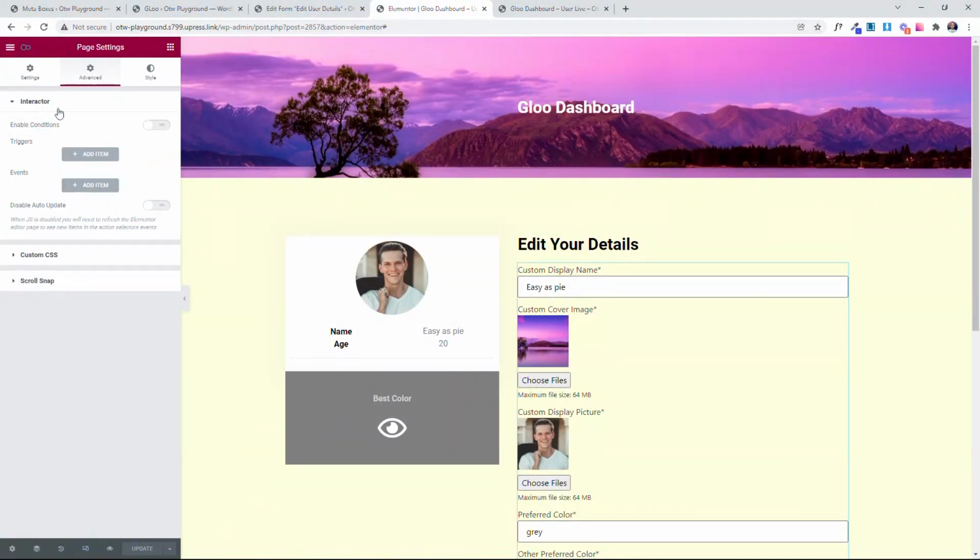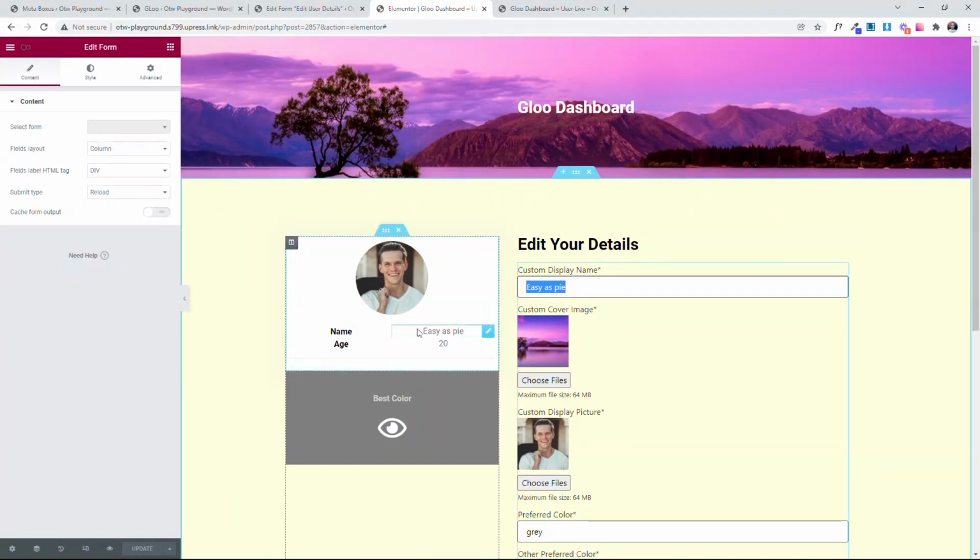Now, with Interactor, it is possible to create a set of triggers and events. Think of triggers as causes. Think of events as results. Now, if I do this, I want this to happen. Does that give you an idea of what we want to achieve? If I change here, this input field, I need this to change. Now let's make that happen with Interactor.